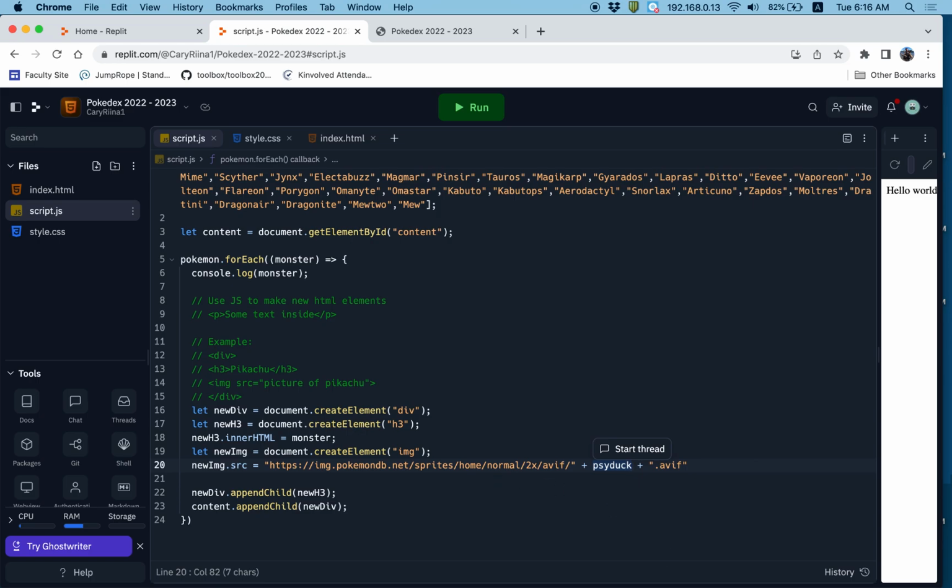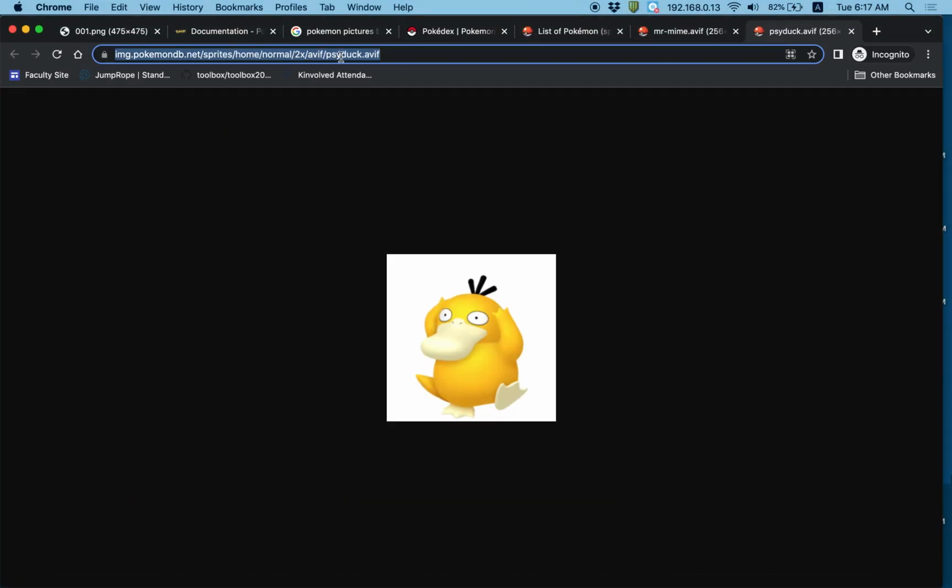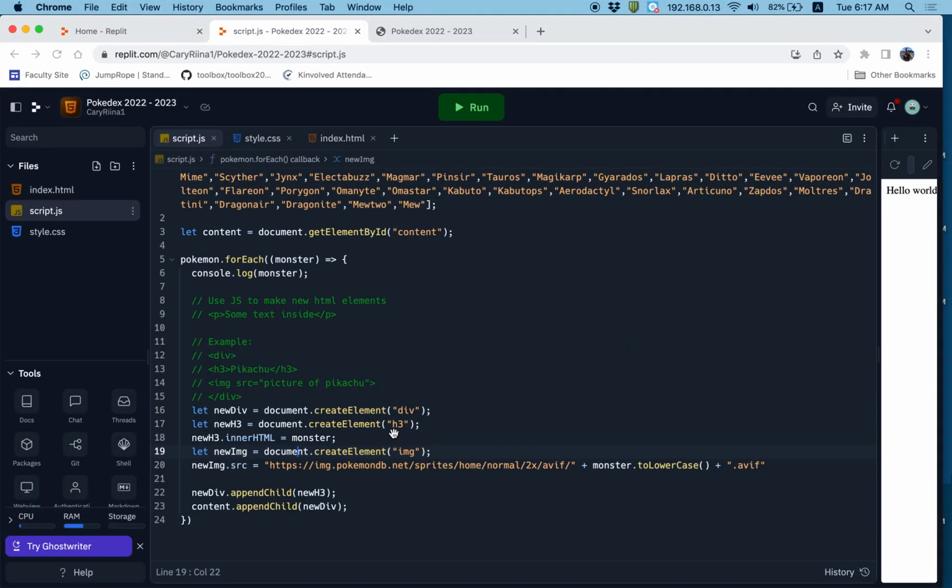So what I'm going to do is monster, which will be from this list, whatever monster we're currently up to. And I'm a bit worried about the uppercase here, so I'm going to take whatever monster we're currently up to and make it toLowerCase parentheses. So we're going to make a new image element, and then set the image source to the link from that website. This part doesn't change Pokemon by Pokemon. Then we put the Pokemon name here, and then .avif. So here it was for Psyduck with Psyduck's name plugged in. But since we're doing this for each, it will go through and plug in each of them.